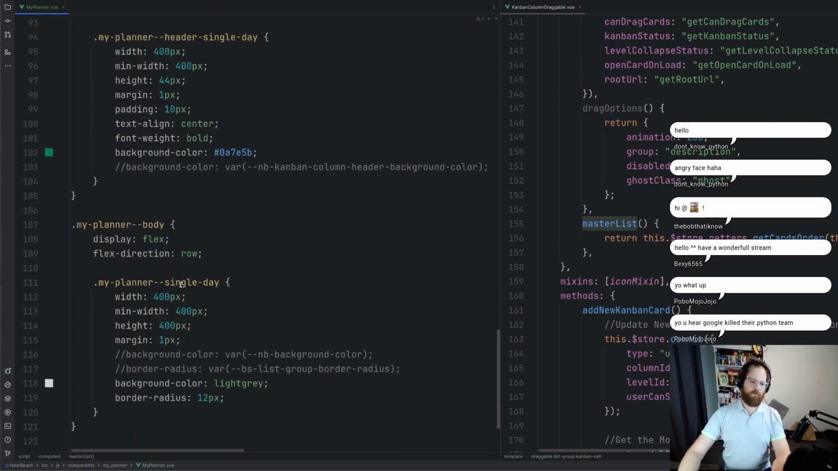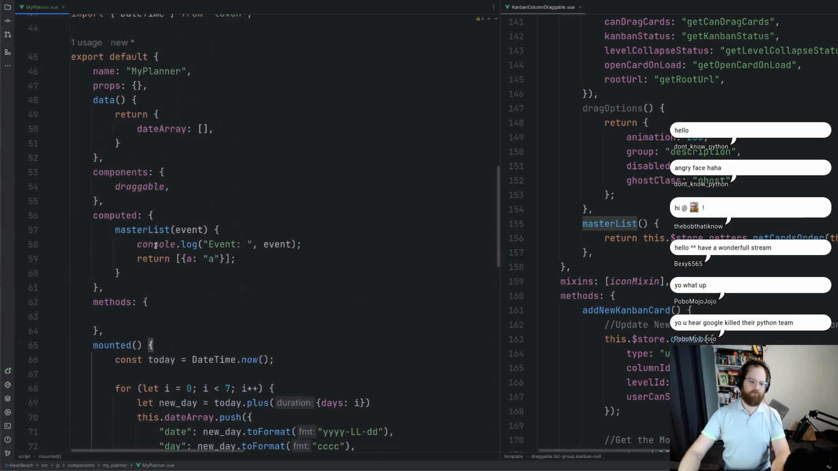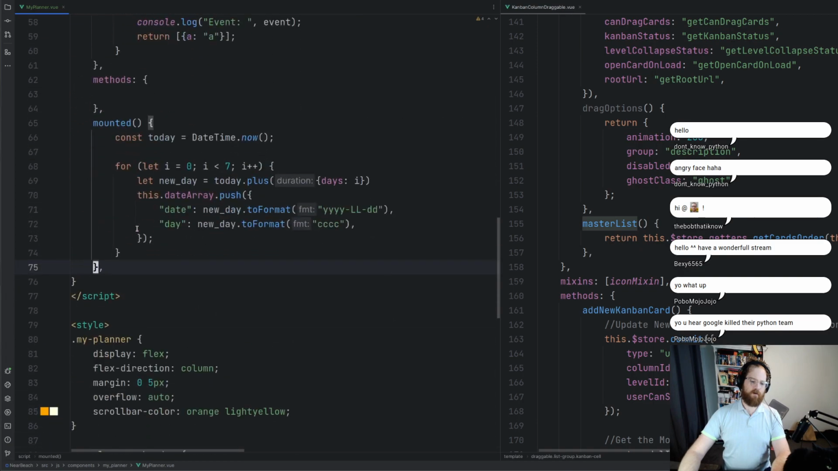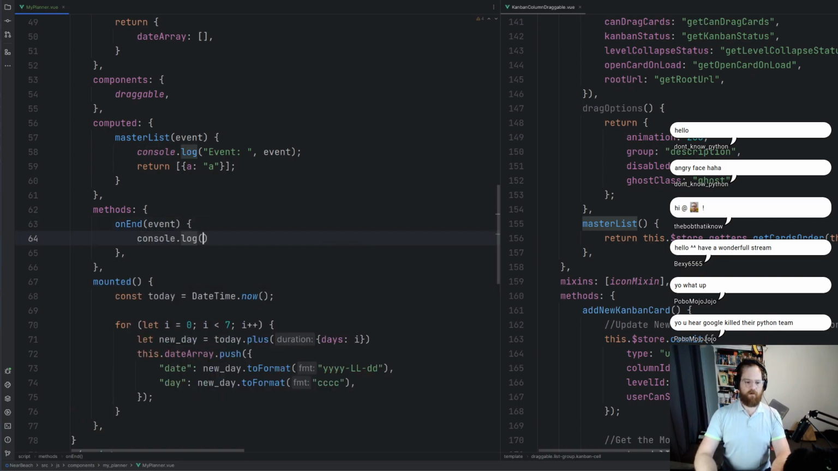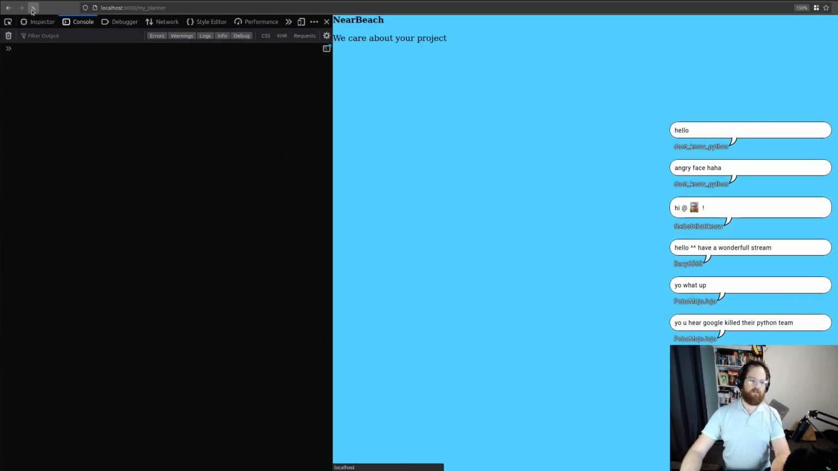And then what we want to do, so we've got that up and running. We need on end done too. So methods on end event, console log moved card. We're not doing much at the moment. Waiting a few seconds, hitting reload.